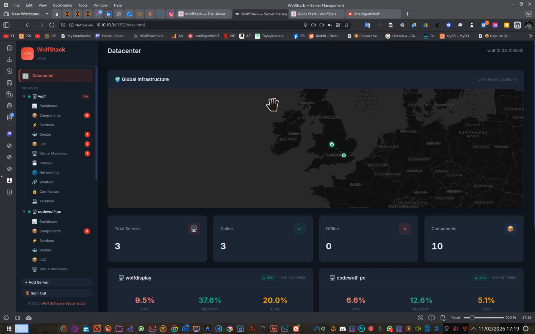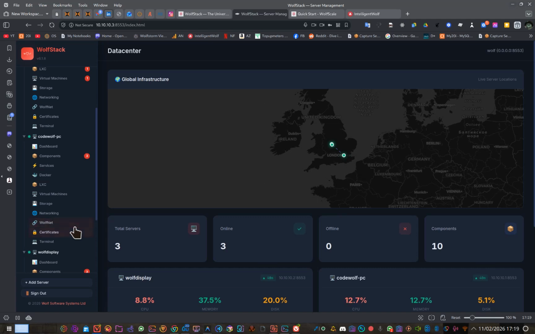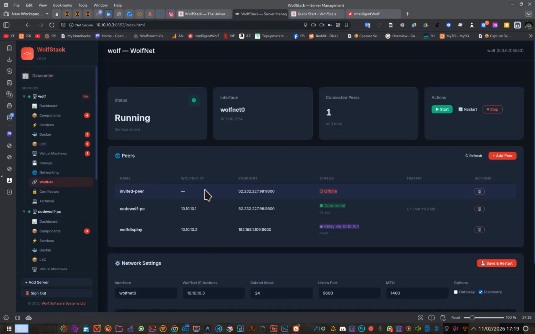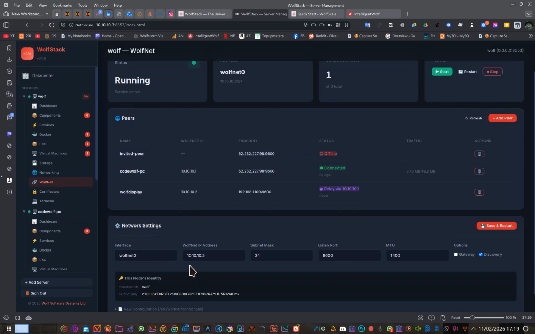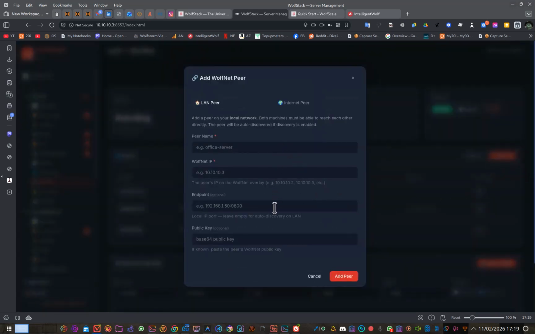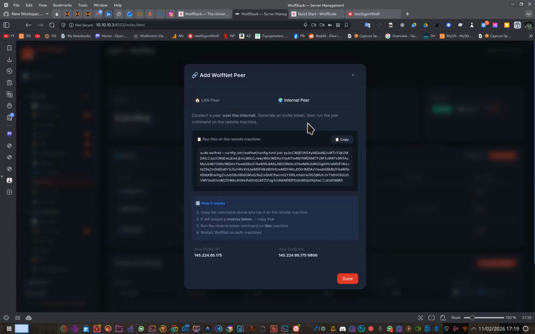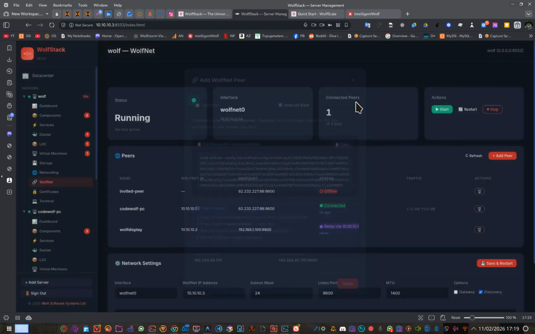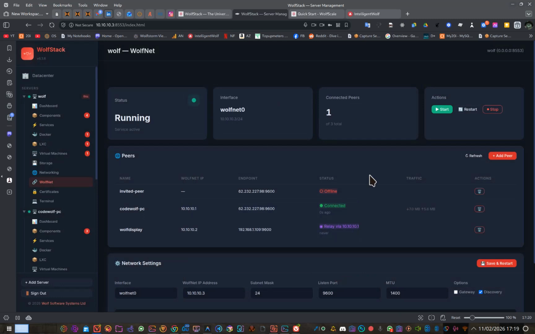You might have to go into your WolfNet section on each server and make sure this is all set up correctly, so they can see each other. You can add a peer and put the details in. You can do a LAN peer or an internet peer, which means you run a piece of code on the remote machine and it will connect them over the internet. It's perfectly secure, military grade connections, and then you can build a cluster. You can have a cluster in Australia talking to a cluster in America, talking to a cluster in Germany.